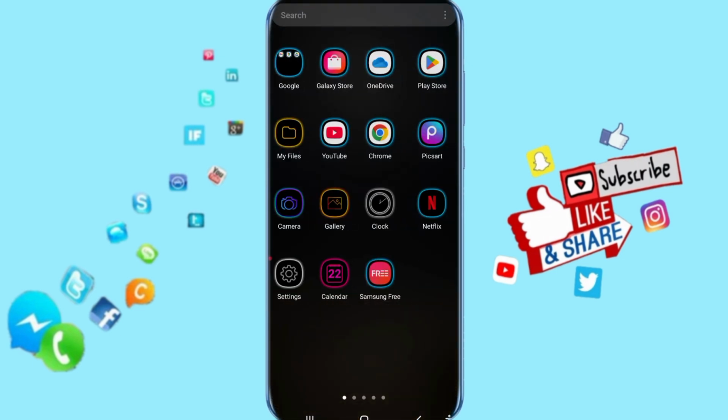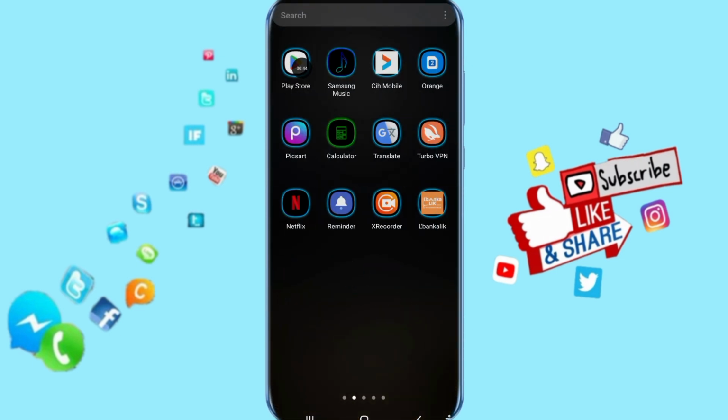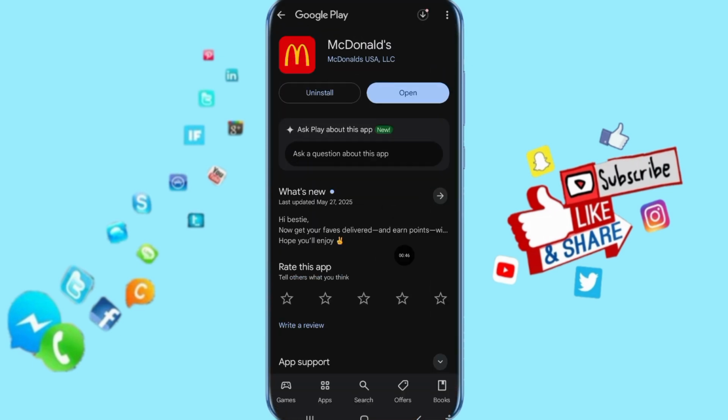So then you go to your Play Store here, just click on it. Then here you search for McDonald's. It's going to show for you like this. You will find here update, click on it, then it's going to work for you.